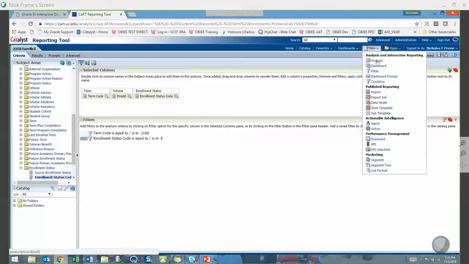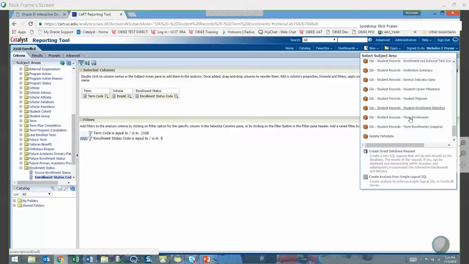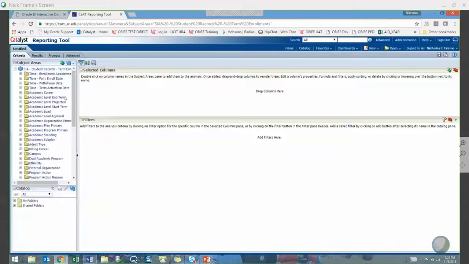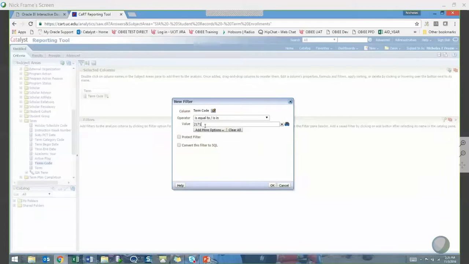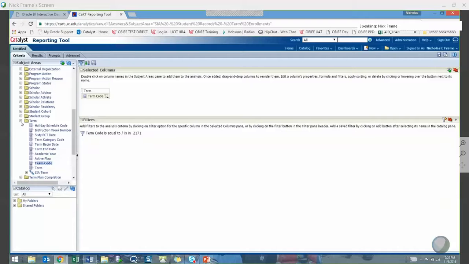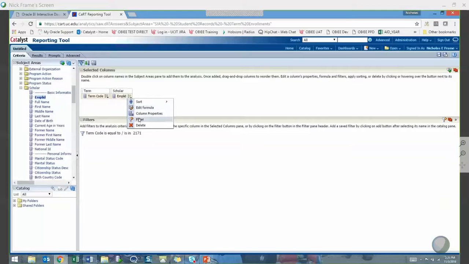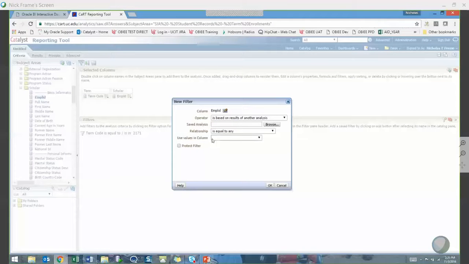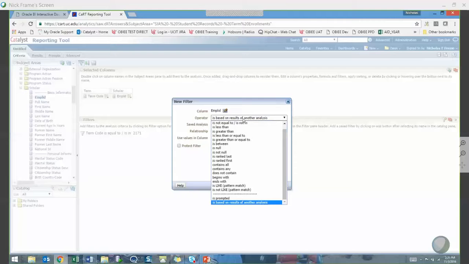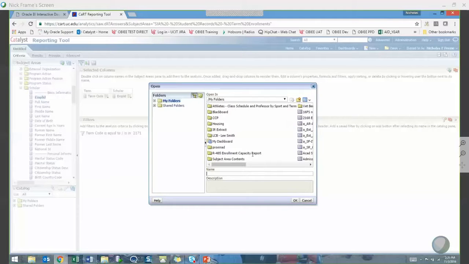And now I'm going to create another analysis. I'm going to filter on spring, and I'm going to look at just the EMPL IDs of students who are enrolled in fall 2016. So we go EMPL ID, we go all the way down in our filter to based on the results of another analysis.